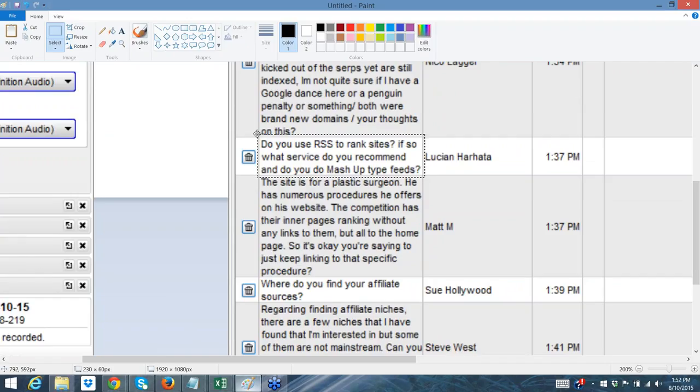Do you use RSS to rank sites? If so, what service do you recommend? And do you do mashup type feeds? No, I don't really use RSS that much, Lucian, to be honest.